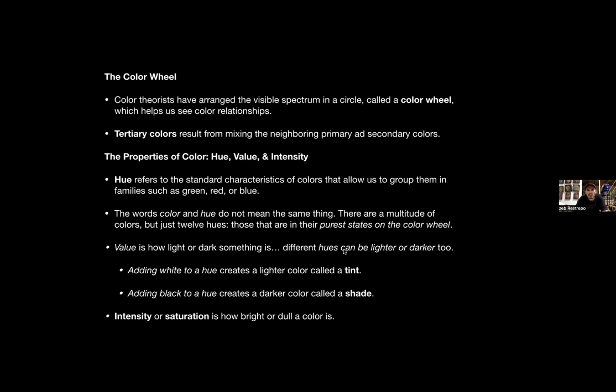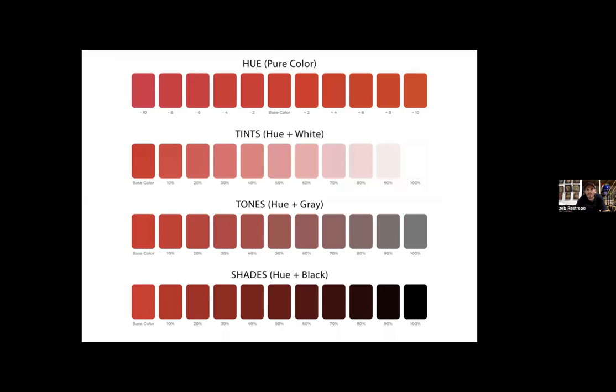With that said, here are some examples, for example, of red. If you can notice here, in the first row, we have the hue red, which is in its pure color. And remember that between, there are different hues of red.